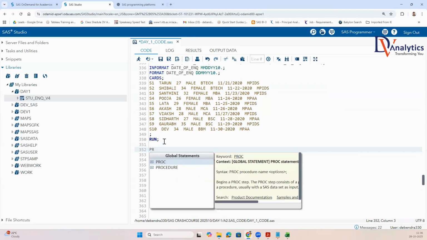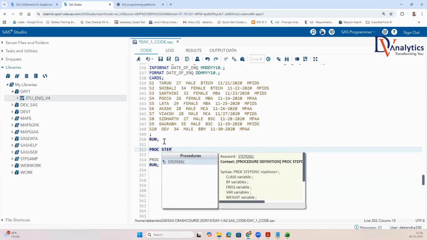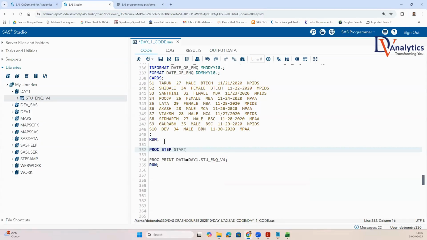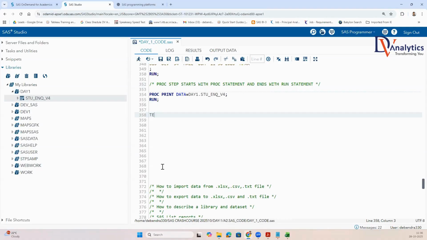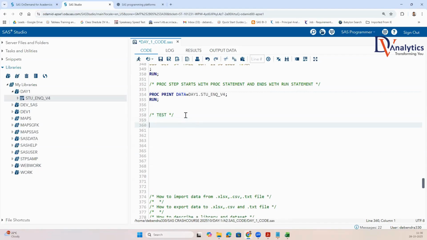The proc step starts with the proc statement and ends with run. Is this clear now, guys? Everyone? Yes. Now let's go for a test. Are you ready for the test, guys? Everyone? Okay.